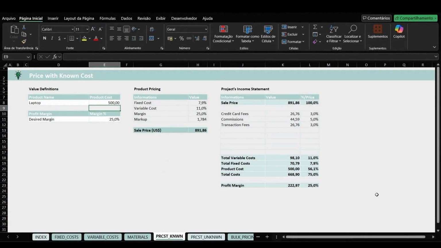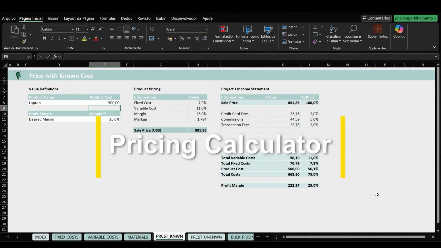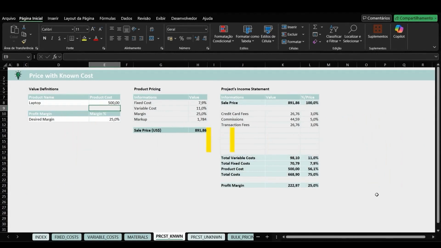And in this video, we're going to understand how we can find the selling price of a product just using the profit margin and its cost value.